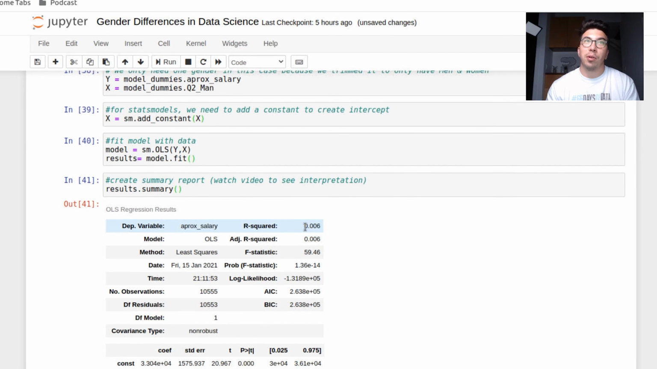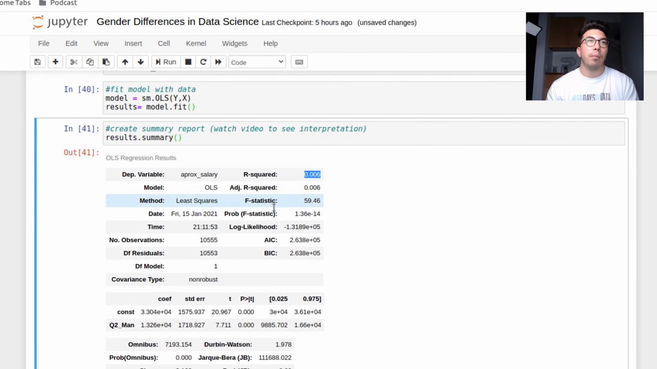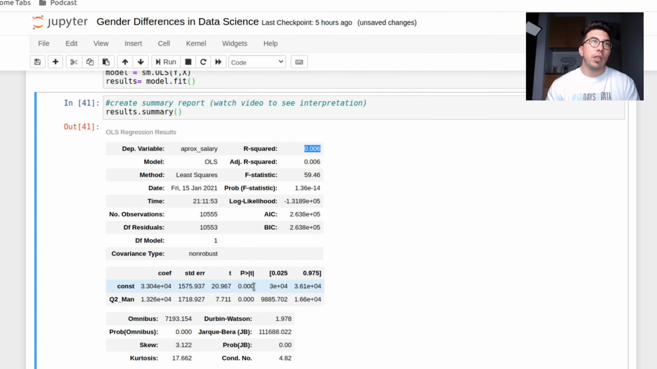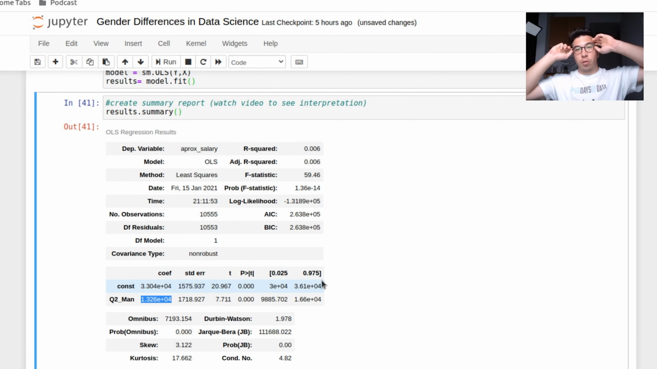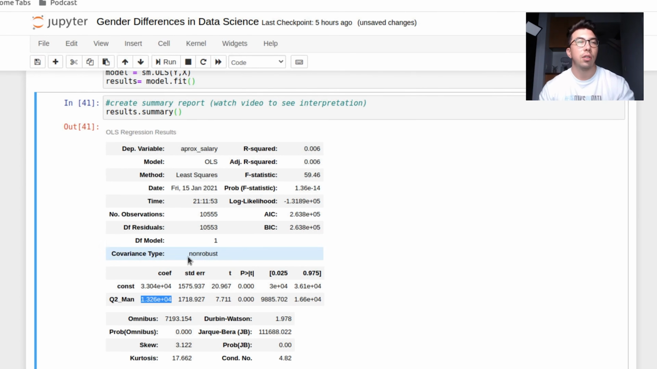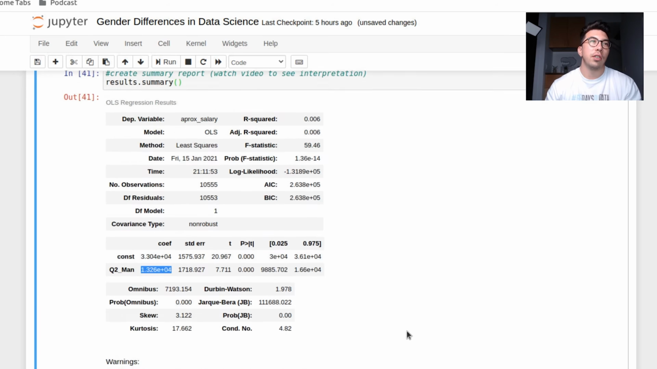So we see the R squared is very wimpy. It's 0.06% of the variance explained by just gender. But we do see that gender is significant, and looking at just gender, men are expected to make like $13,000 more. So that's pretty meaningful if you ask me. Obviously, this doesn't control for any of those other factors. So let's start adding them in and see if that changes this coefficient or changes anything else in the model.